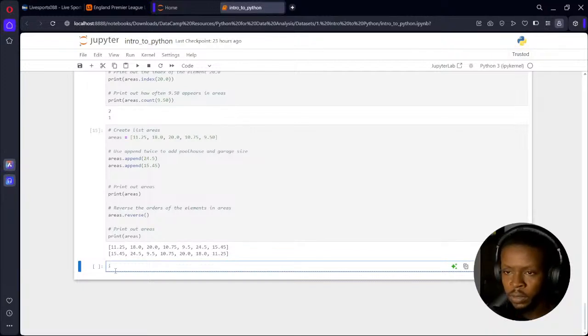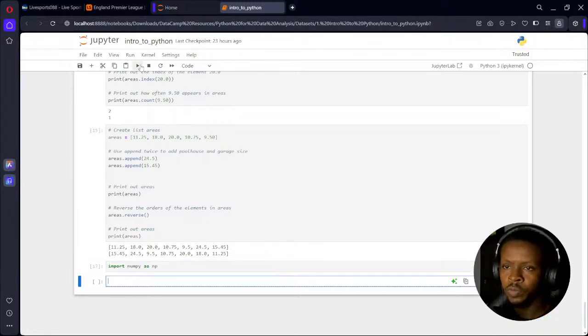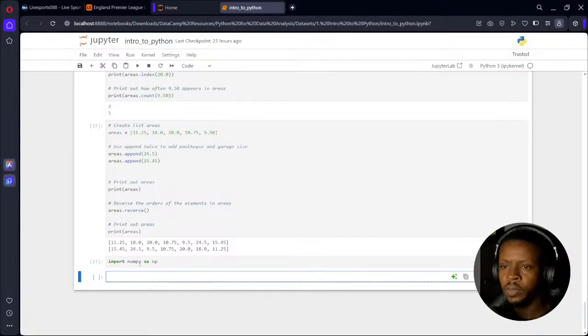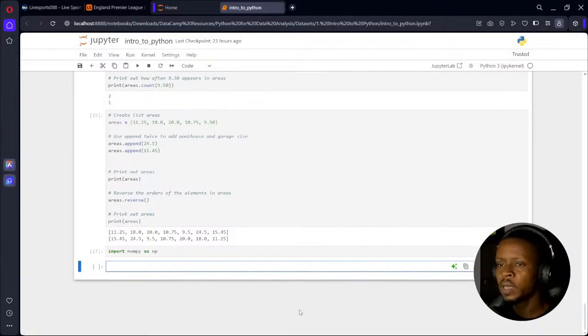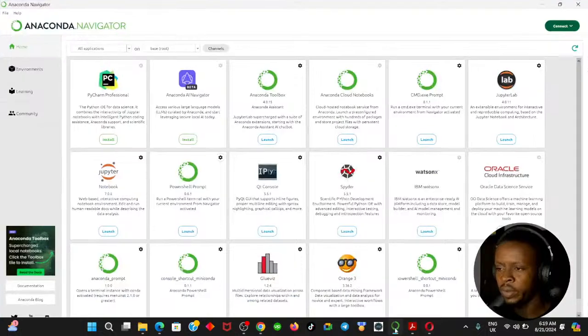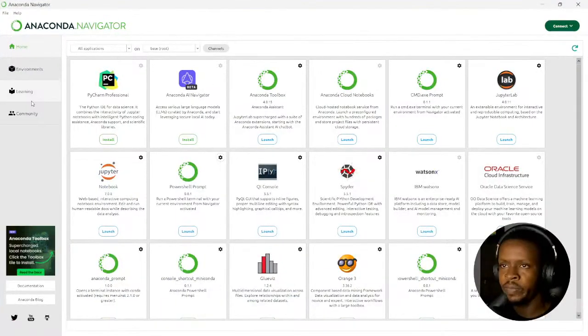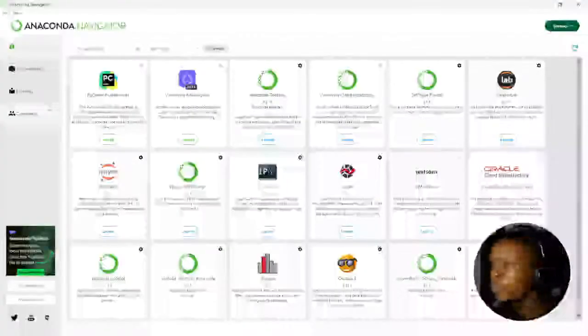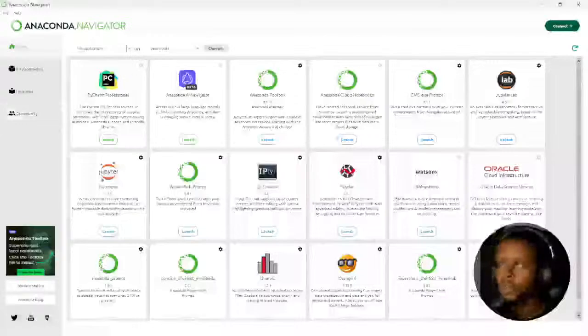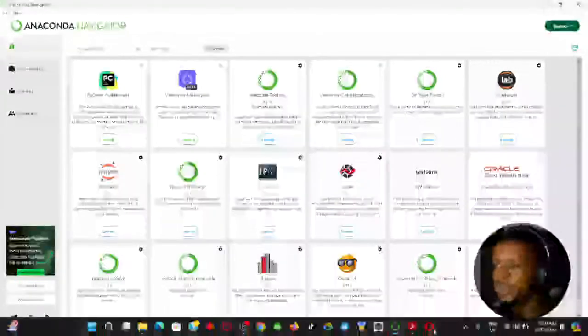Let's say an example. Let's say import numpy as np. Hopefully we won't get any error. No, we didn't. So that is the essence of this Anaconda Navigator. Once you install the whole Anaconda Navigator, all the packages are available within Python for you to use already. So you don't have to install the packages individually on your local machine.